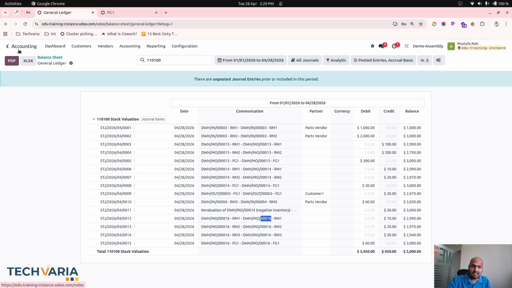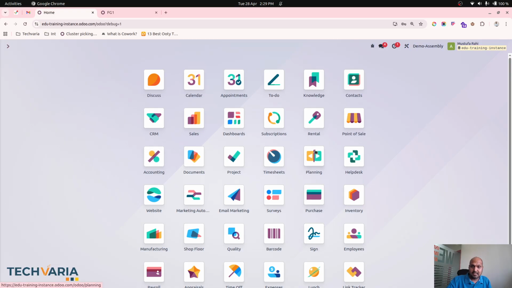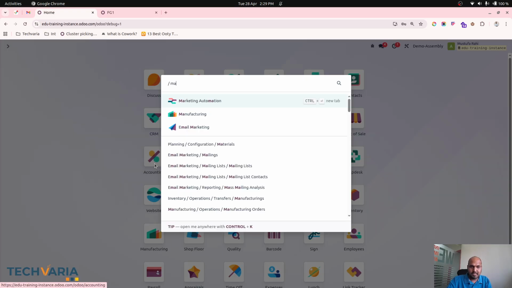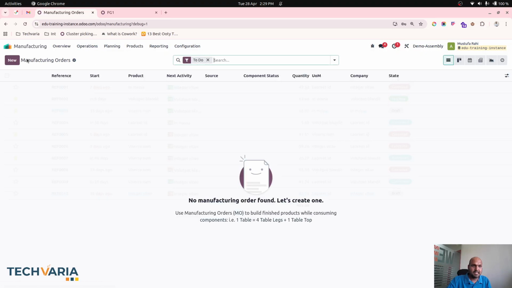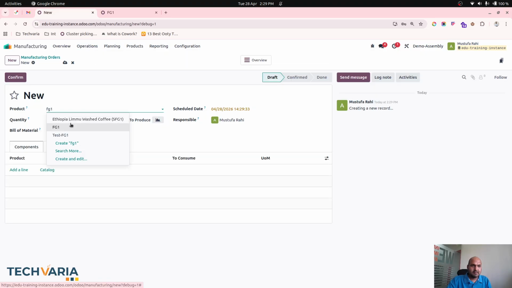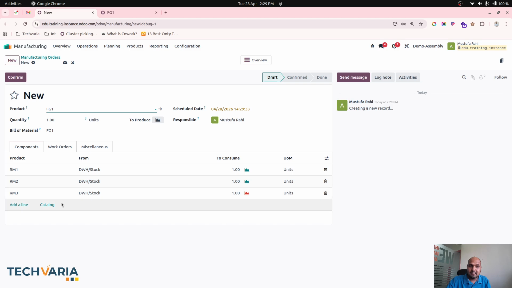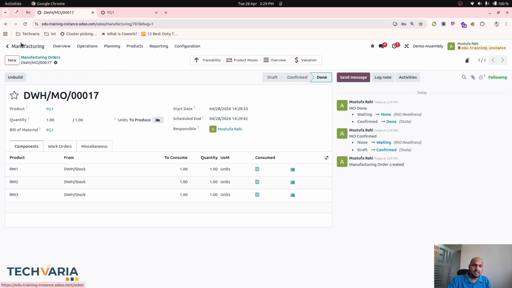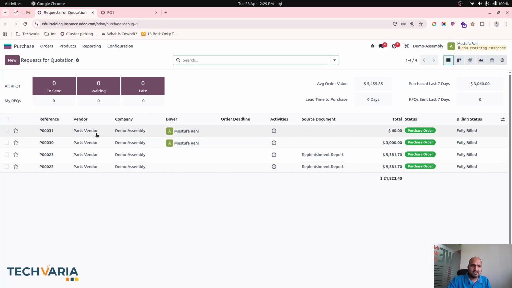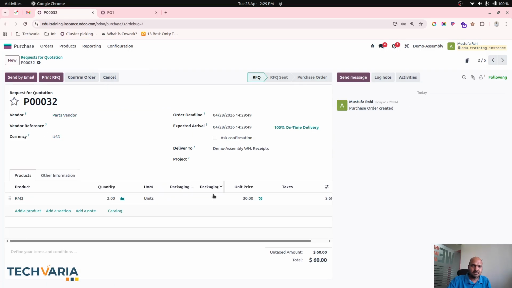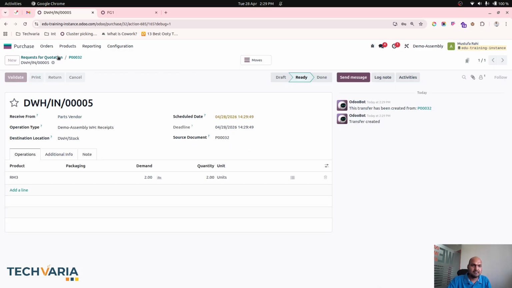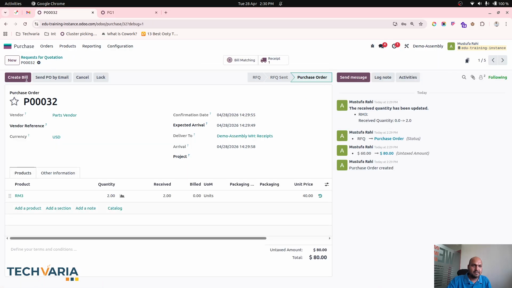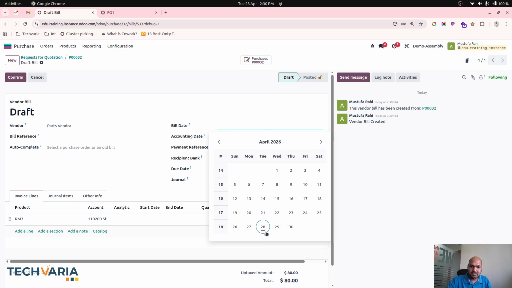Now what happens? Let's say we are running a third case here. I'm releasing one more manufacturing order for the same item FG1, where I don't have any inventory for RM3 and I'm forcefully producing it. Okay, and then I am going to purchase that RM3 again from my vendor. Let's say I'm purchasing 2 units, but this time it costs me $40 each. So I confirm this and I receive this order, and then I will create a bill for this particular order.